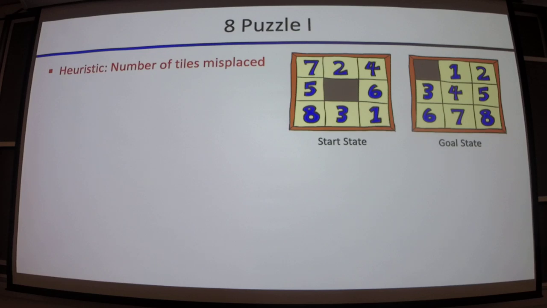It is admissible, because you must at least move every tile that's misplaced once, right? If you didn't have to move it, it would have been in the right place. So definitely it's lower than the true cost, which might require moving many tiles in order to move one to the right place. So what's our heuristic of this specific start state under this notion of a heuristic? It's 8, they're all misplaced, right? It depends on where you define the empty space to be in your goal, but the way we've defined the goal, it's all eight.